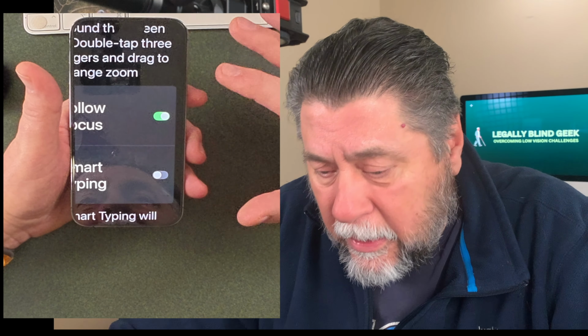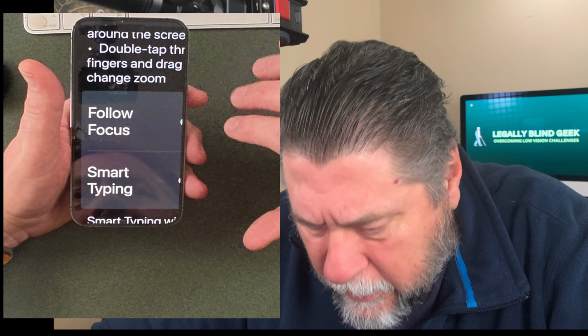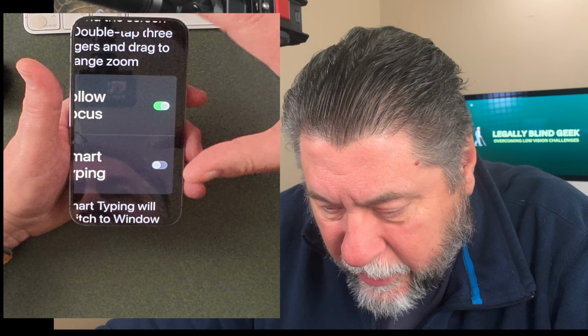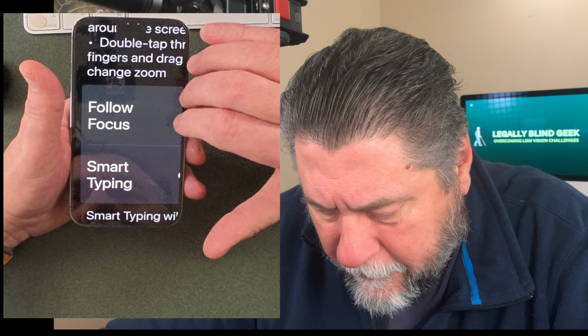Now, I'll leave follow focus on because that way it just kind of focuses as it goes.